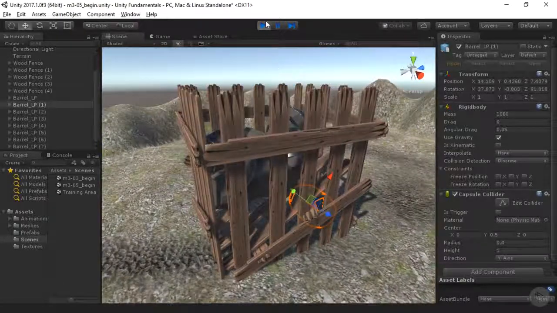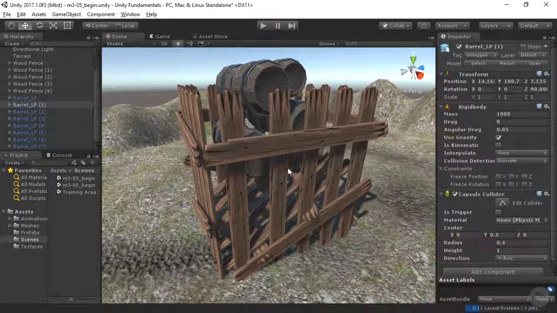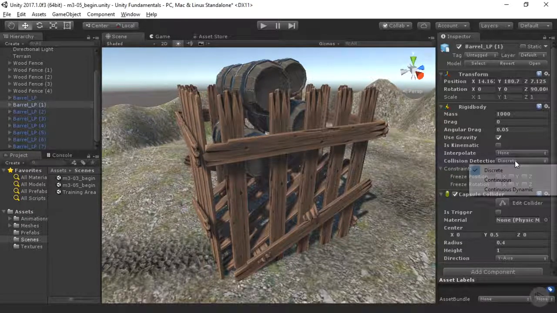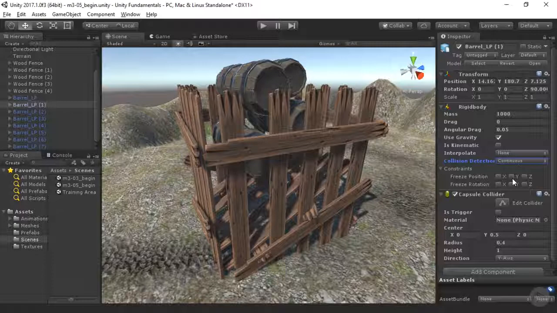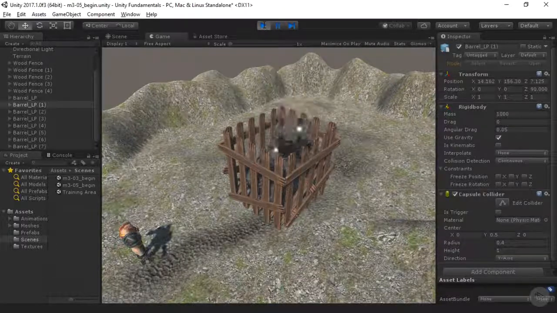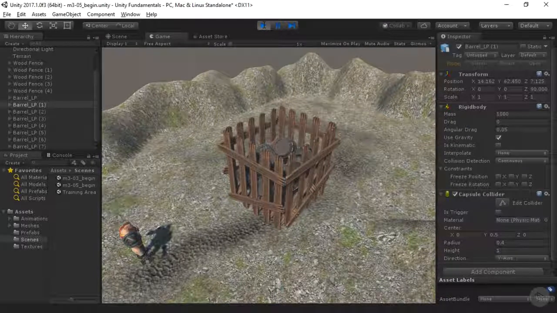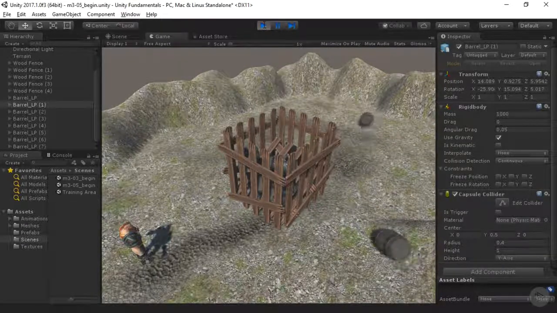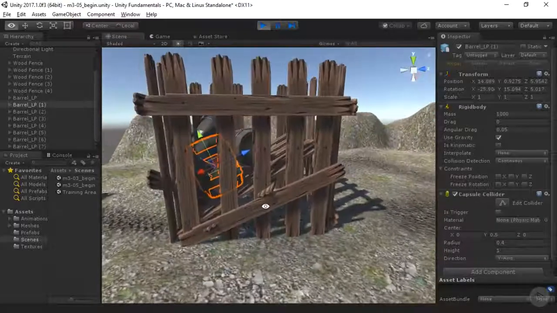So what we can do for fast-moving objects like this is, instead of using discrete, which is a slower check of the physics frame, we could set it to continuous, which would look for that physics frame every single frame. So if I hit play on this, we're going to see this barrel come down, and it should hit that crate and work as intended. Just to check this, let's go to our scene view, and there you can see that it has collided with that object.